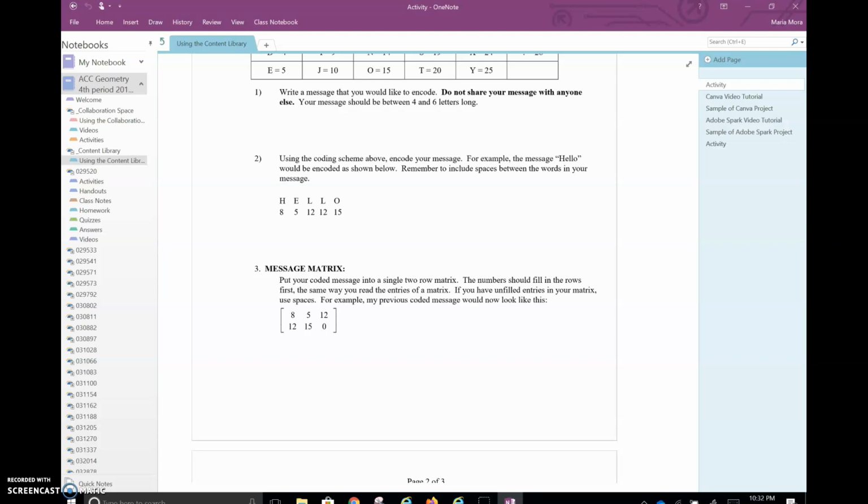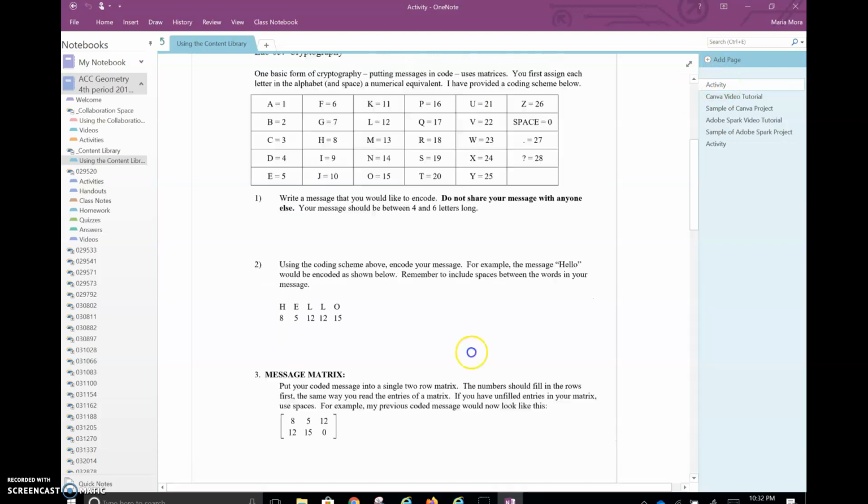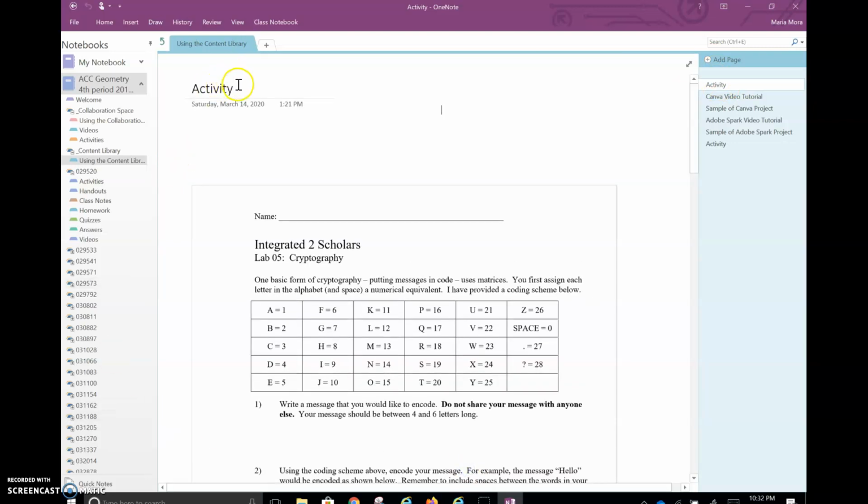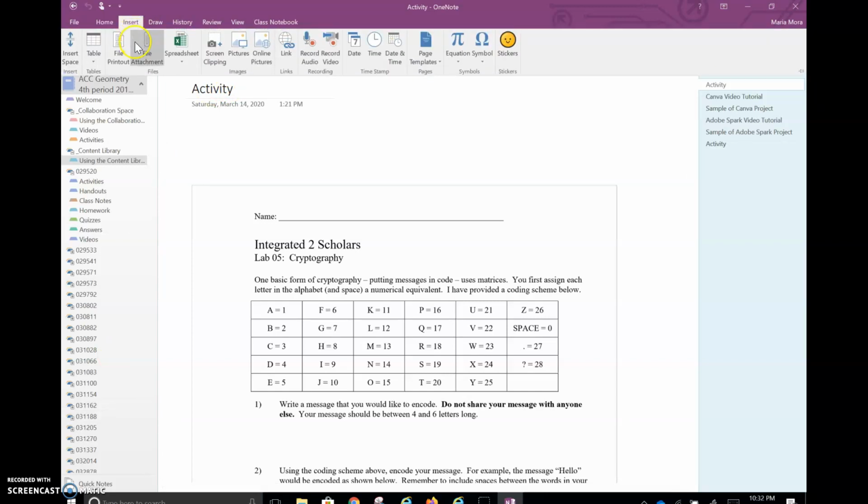So when I go on the right hand side, this was the activity. So all I did was I added the page, I titled it with activity, and I went to insert and I inserted a file printout. So this is a Word document. Then I also did, the other tool that I used was Canva.